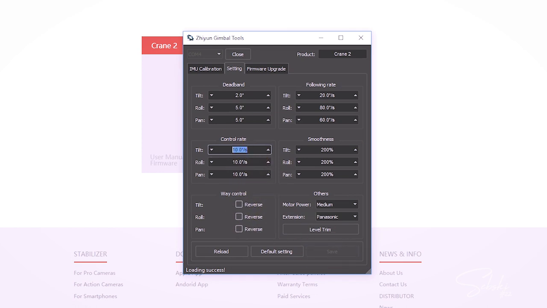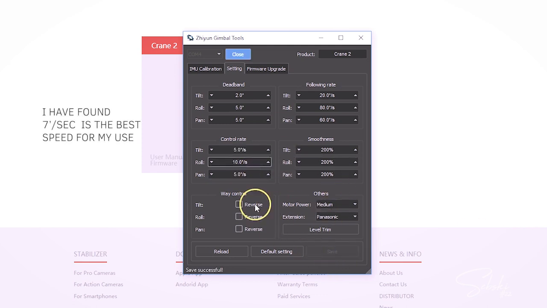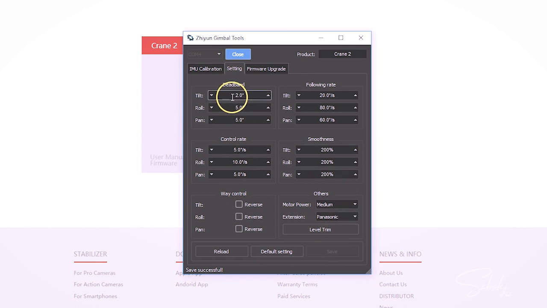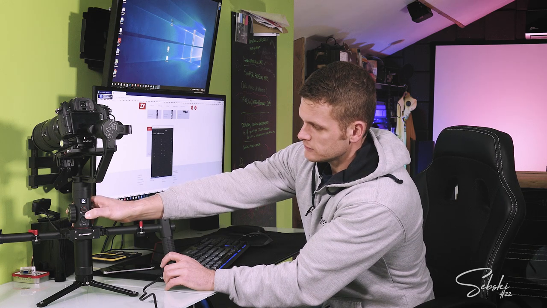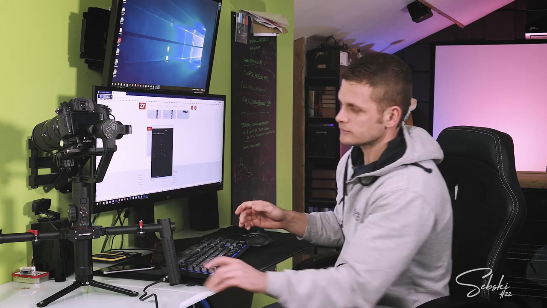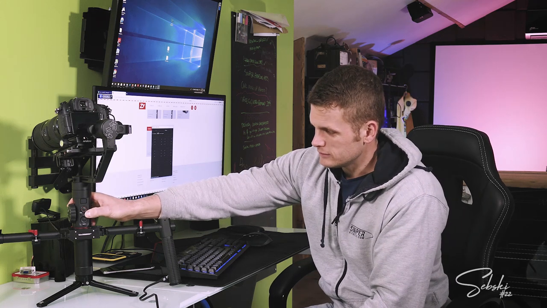So to give you an example of this, if we do 5 and 5 and then click save, it will save those settings. You will hear the gimbal make a slight click as it changes those, so I can hear it doing something. If I click close, unplug the gimbal from the computer, turn it off, turn it back on again.